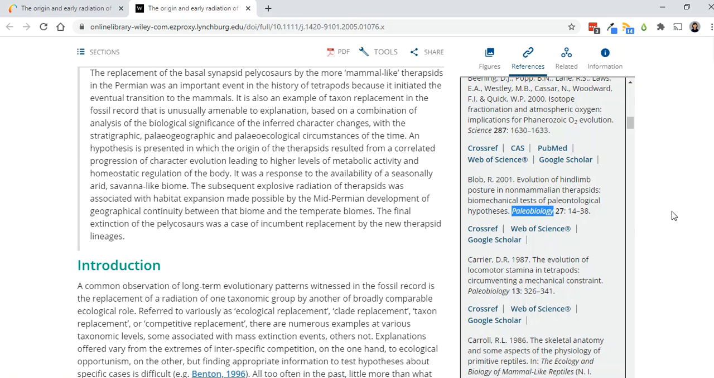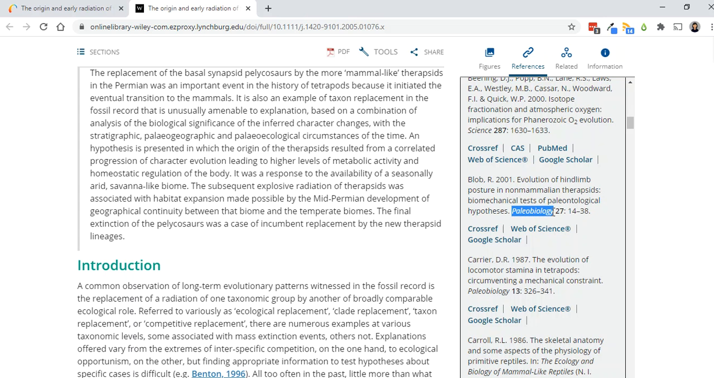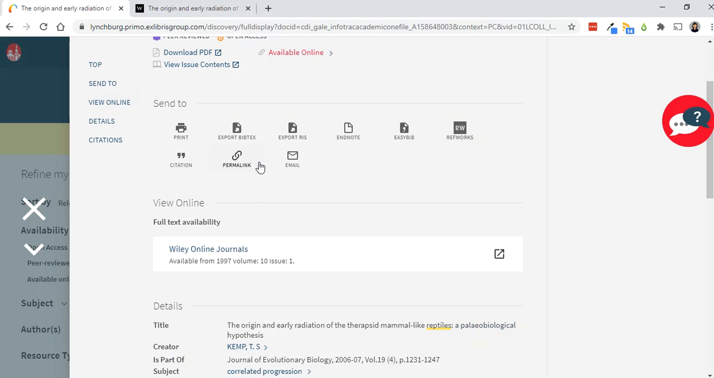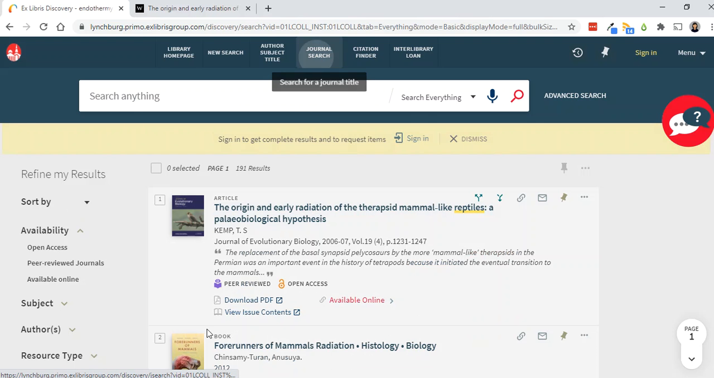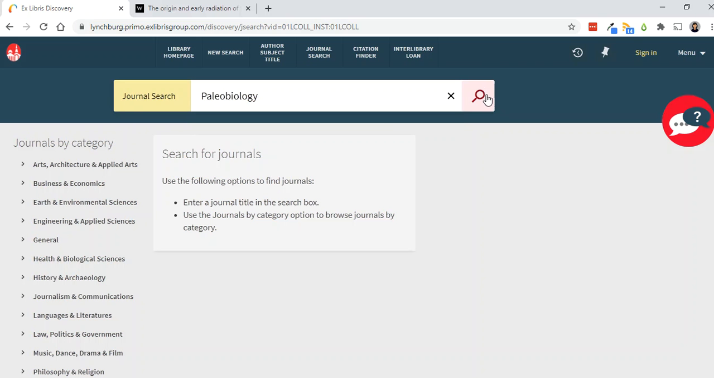So here I see there's an article from 2001 in the journal Paleobiology, and that title looks a little bit interesting to me. So you've got a couple of options. You could grab the article title, or you could also just copy the journal title. I normally do the journal title, but the article title also works. So I'll show you the way I do it. I'm just going to copy that journal title to my clipboard. I'm going to go back to my OneSearch page, click on the journal search, and search for that journal title.